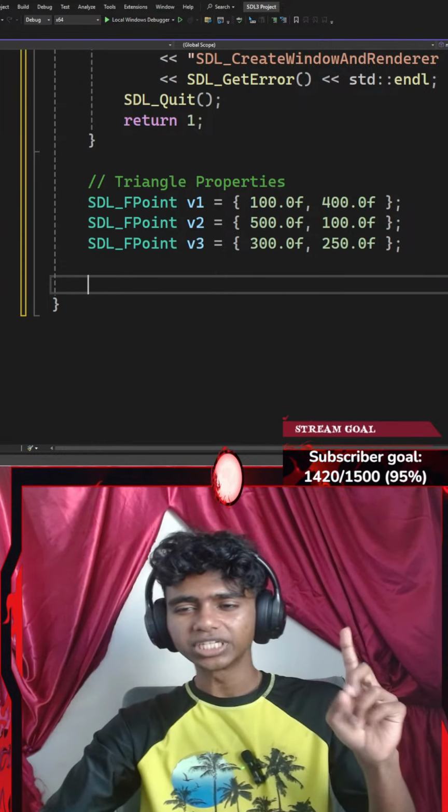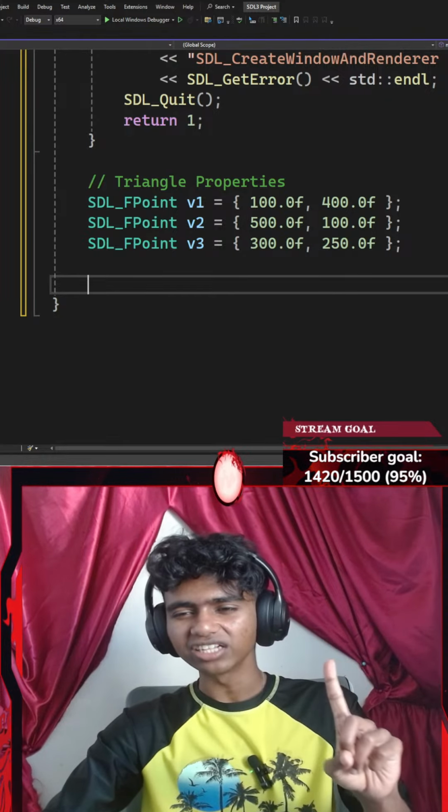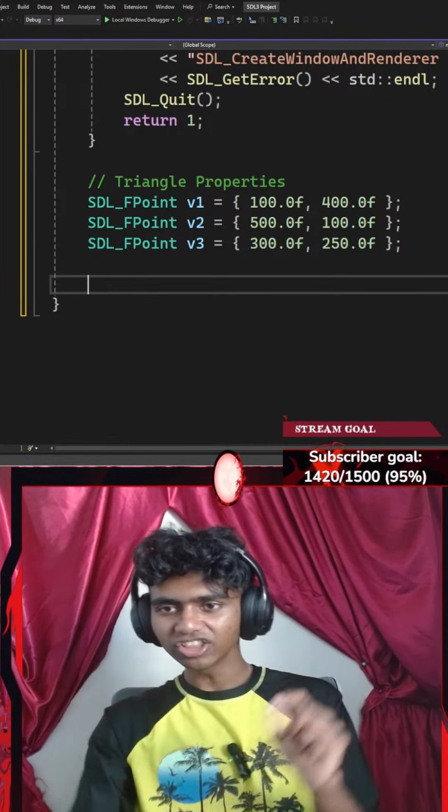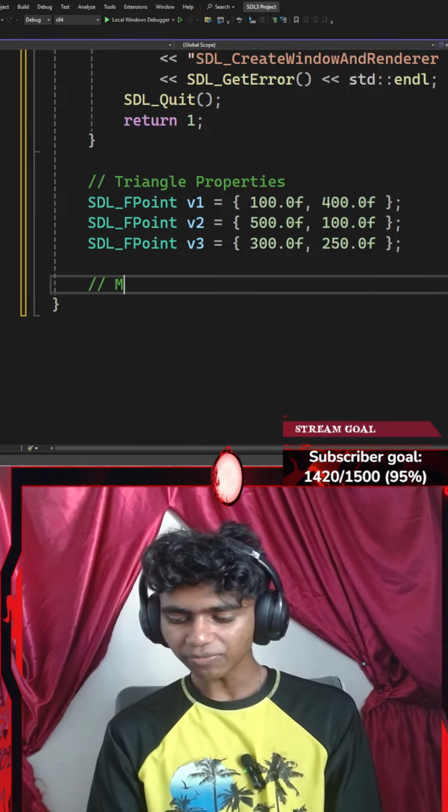Okay, now once I'm done creating my triangles properly, let me think if I'm going to need anything else. Okay, I honestly don't think I'm going to be needing anything else. So I'll add a comment here that says something like a main loop.